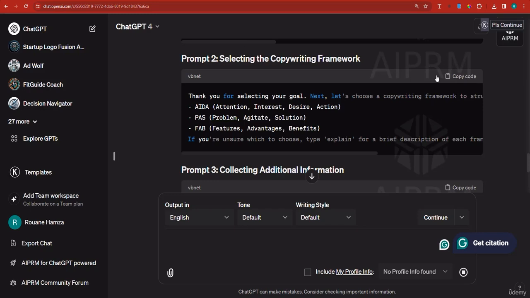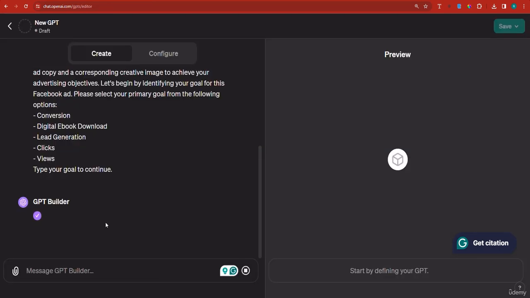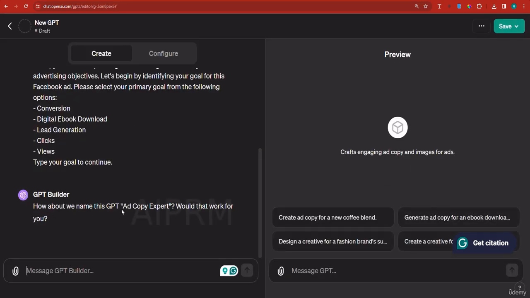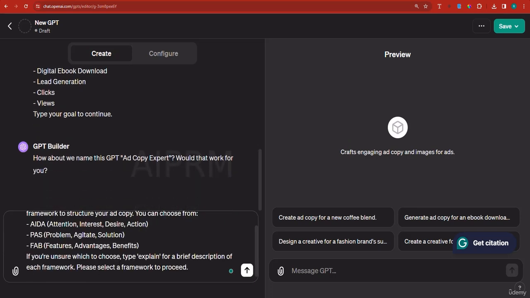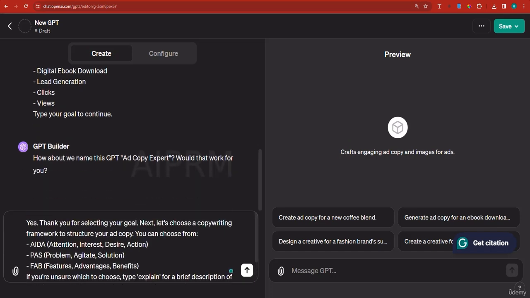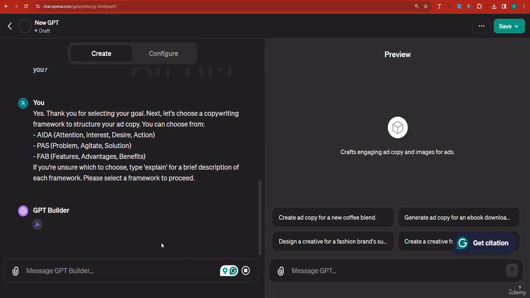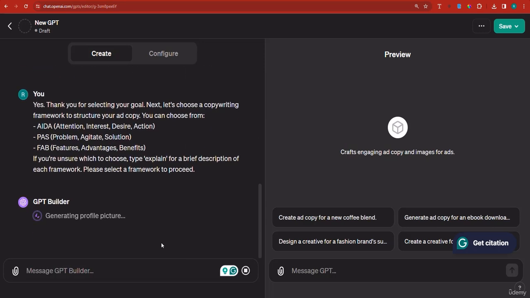Then go back and copy the second prompt, which is about basically enabling people or asking people to select their copywriting framework, and go back here. And before you paste it, it says, how about the name Ad Copy Expert? Well, that's what we programmed it with. So I'm going to actually say yes. And at the same time, I'm going to add a dot and I'm going to paste in the second prompt. So this is what we call prompt injection. We answer yes to the first prompt and we give another prompt. And so I'm going to hit enter here so that we basically got 2 requests at one time.